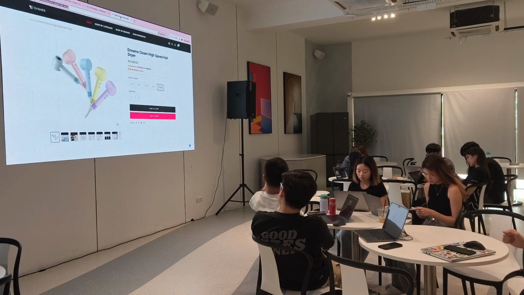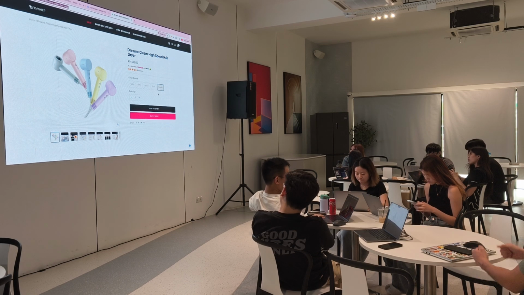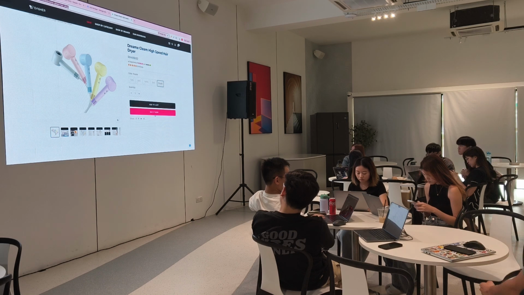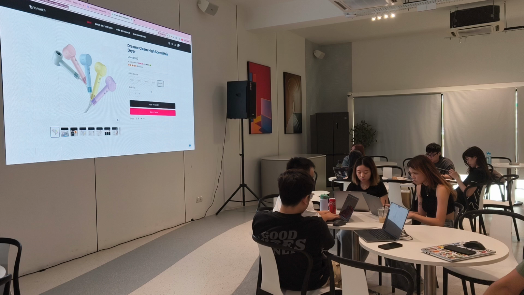So what will they do after they land on this page? From here we can see that actually all colors are sold out except purple. So they might add to cart, they might click buy it now. And with the proper tracking, we are able to track what they have done on the website.